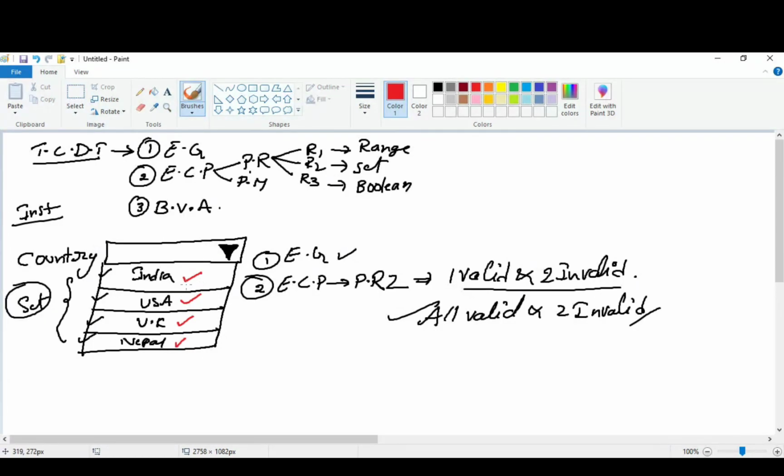So yes, everyone will select India. If any other people, the people who are in USA will select this one, or the people who are in UK will select this one, and the people who are in this country will select this one. Correct? Correct. But you are thinking from the user point of view.